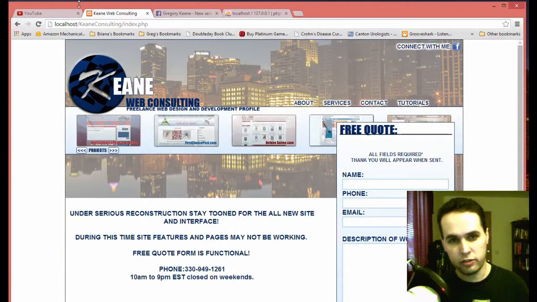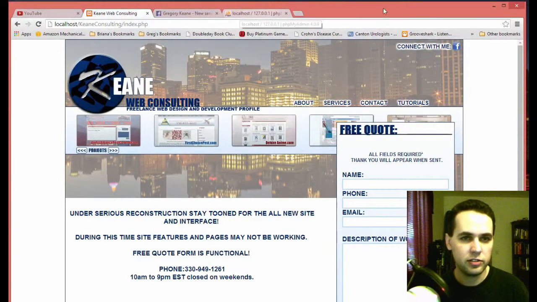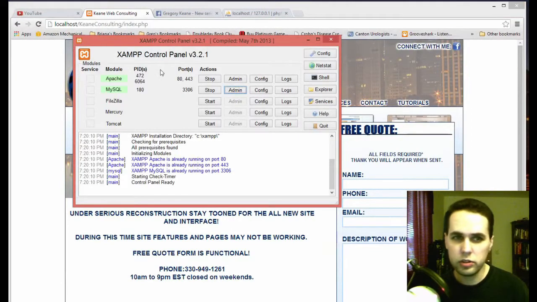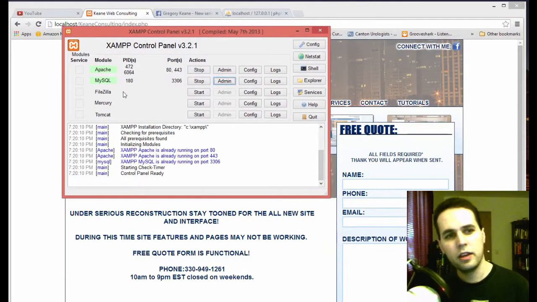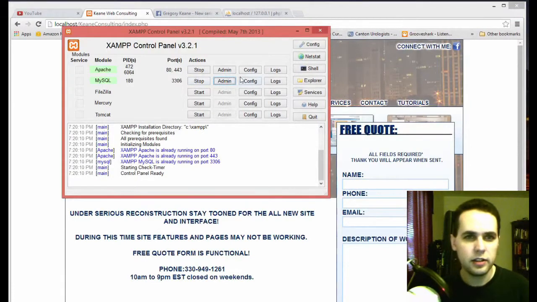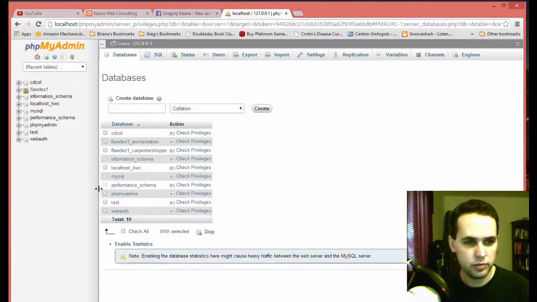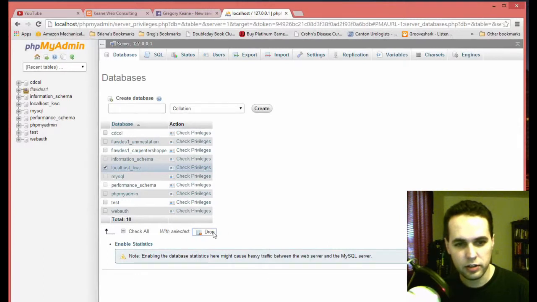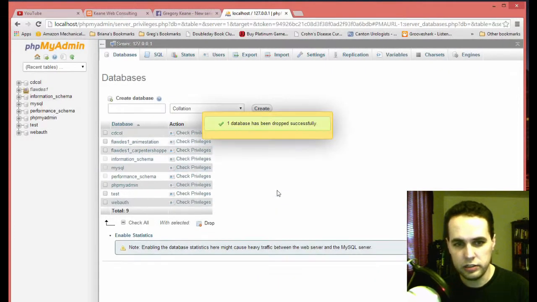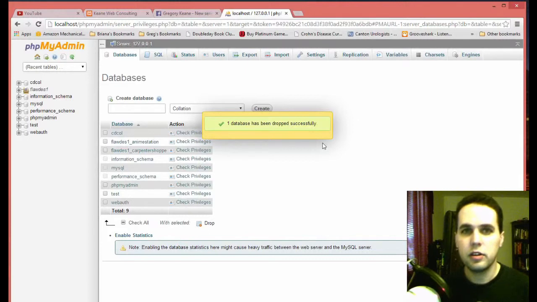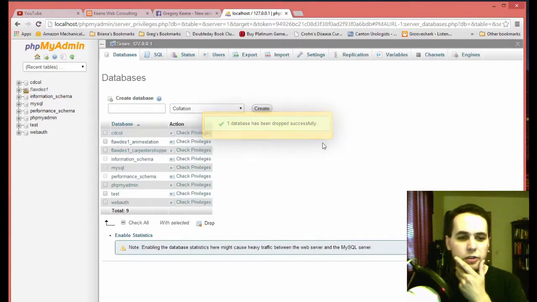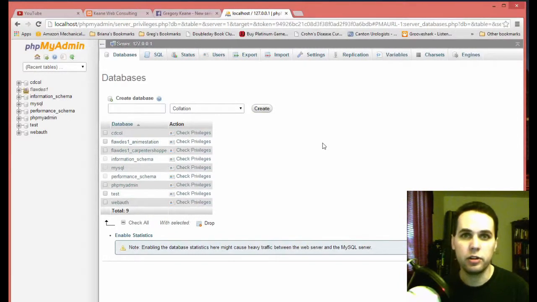I've decided to show everybody how to create a database in their local environment using MySQL admin. So I already think I have it up. Yes, I do. I've already created the database. We're going to drop it. Drop. Gone. So the database is gone. I've already created a few scripts for this, just kind of had them sitting by from other projects, so we're going to utilize those to test our new database.